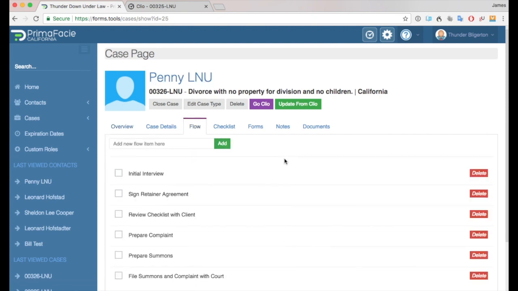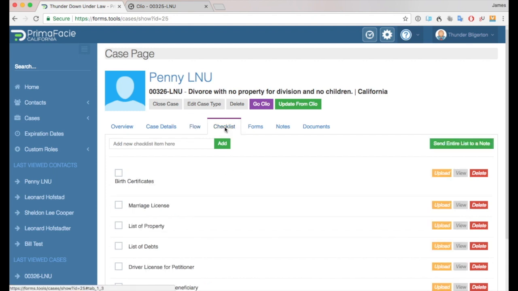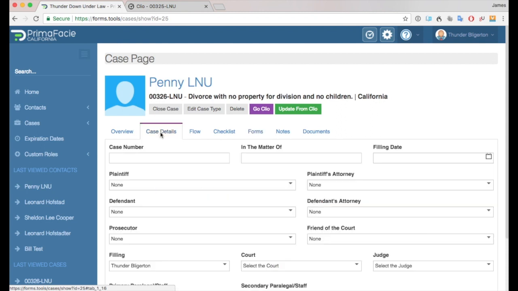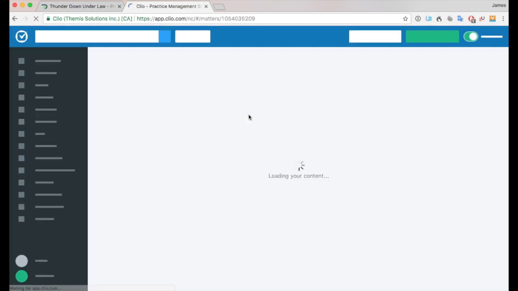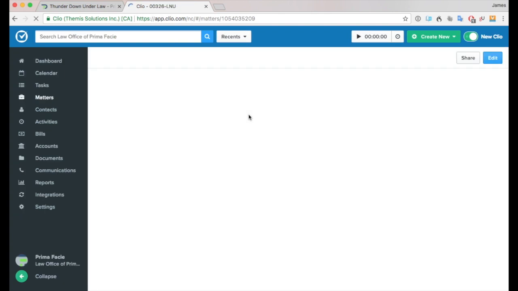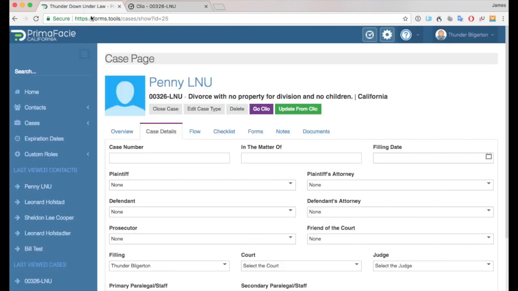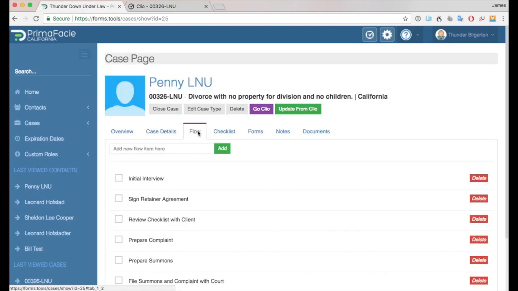Now, it also loaded for us right away the case flow items, the checklist items, and the forms that we've told the system should appear with these case types. Now, you're going to see this purple button here. This shows you that it's connected to Clio, and if you click this button, it'll bring you to that matter inside of Clio. So if there's any billing or notes or whatever you need to do there, it's a good way just to jump back and forth between the systems by using that Go Clio button. Okay, so now we've created the case, and we're good to go.